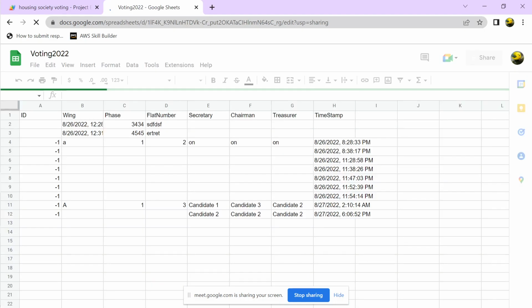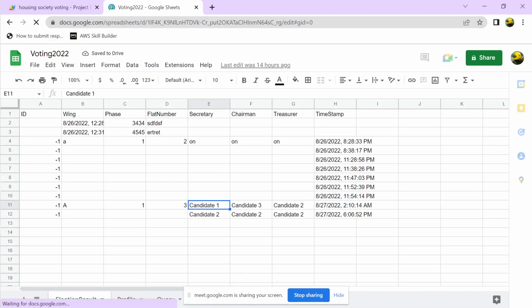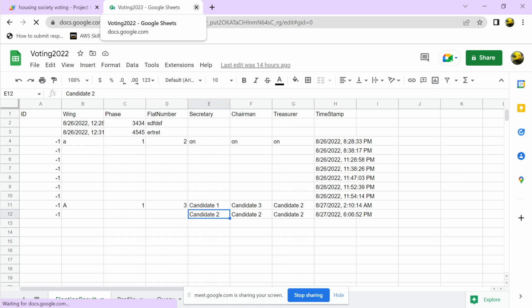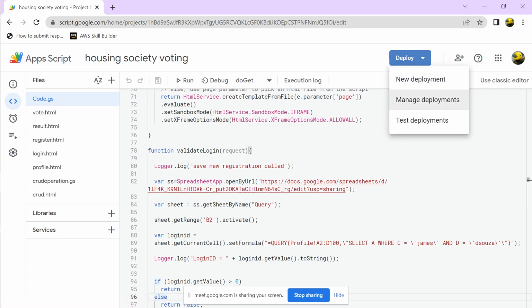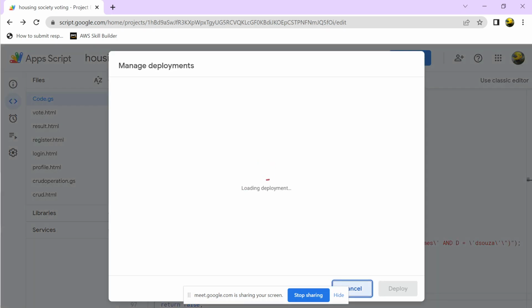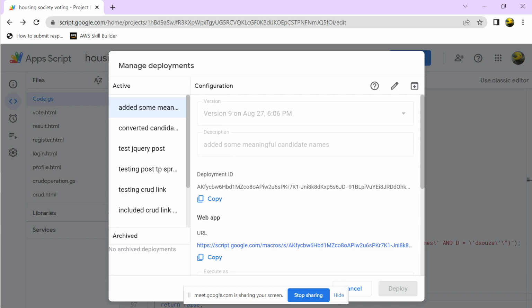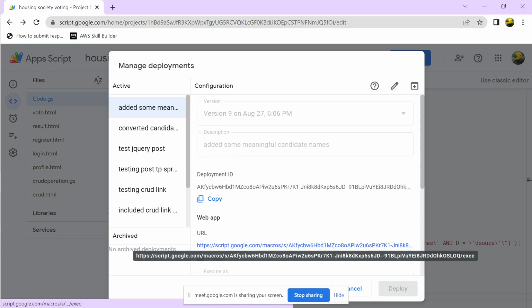So I wanted to create a free application. These are my columns and everything. I'm trying to create a voting system for the housing society, and that is what this sheet is trying to do. So different process. If you try to run this, running means I have to deploy it, so I have deployed it, deployment link, and then this is a script link, a website link it has given me.